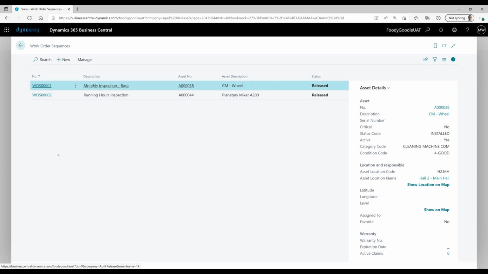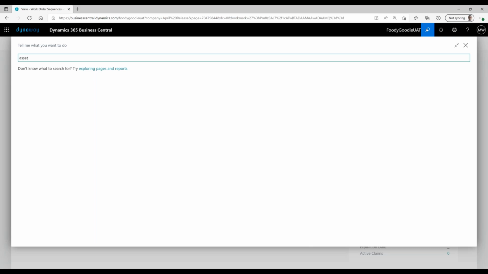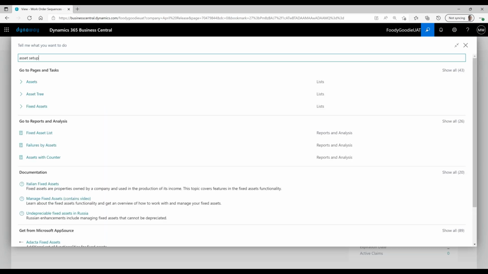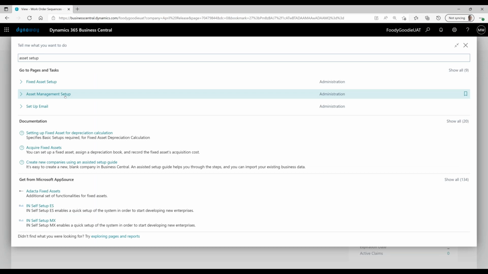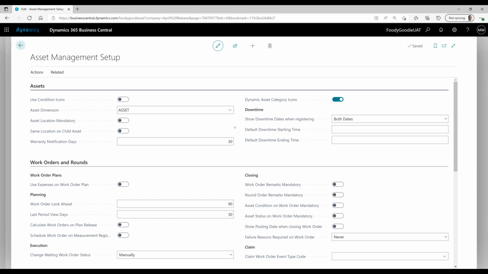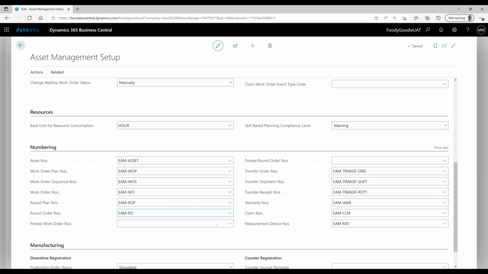And for that, we need one setup, in fact. We need a number series to set up. So let me go for a second to asset setup, because I would also like to show you one additional feature which we added here. You can see that I have some number series, right? And one of these which we added is the work order sequences. So you also need to set up this number series if you would like to use it.